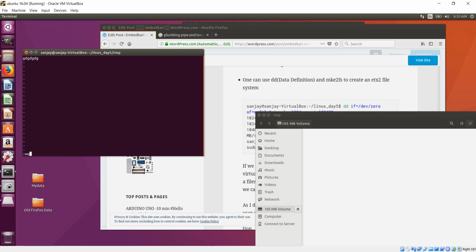Escape, colon WQ, quit. Oh, something is wrong. It says: test, cannot open file for writing. Press enter or type command to continue. Okay, so it is not allowing. It means there should be some permission issue.